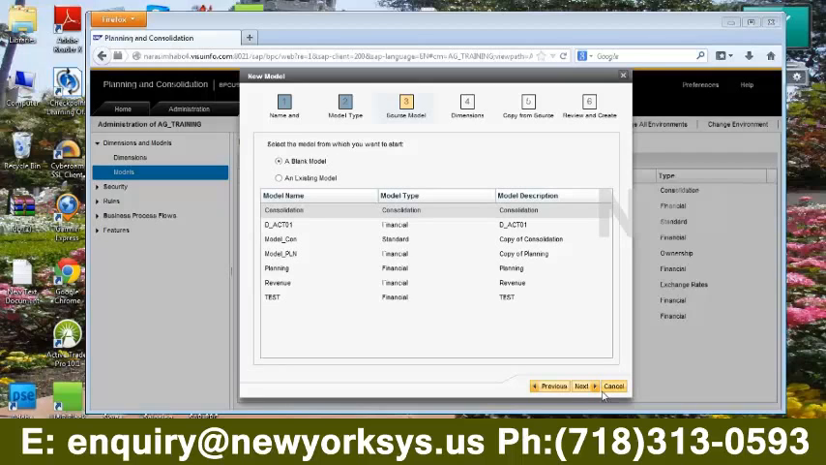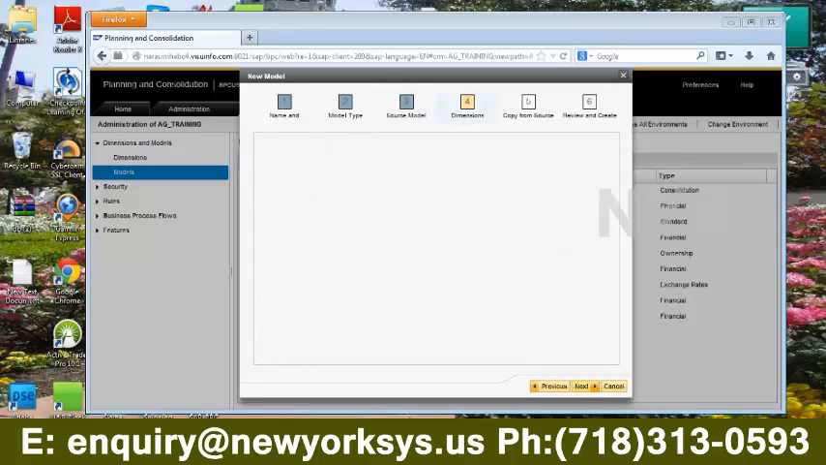Okay, here select the model from which you want to start. That means if a model already exists with the same properties, and you want to define your current new model from that model, you can select like that. Or else if you want to create a fresh model, then you can select a blank model here. There is no reference for us, so let's go with a blank model and say next.